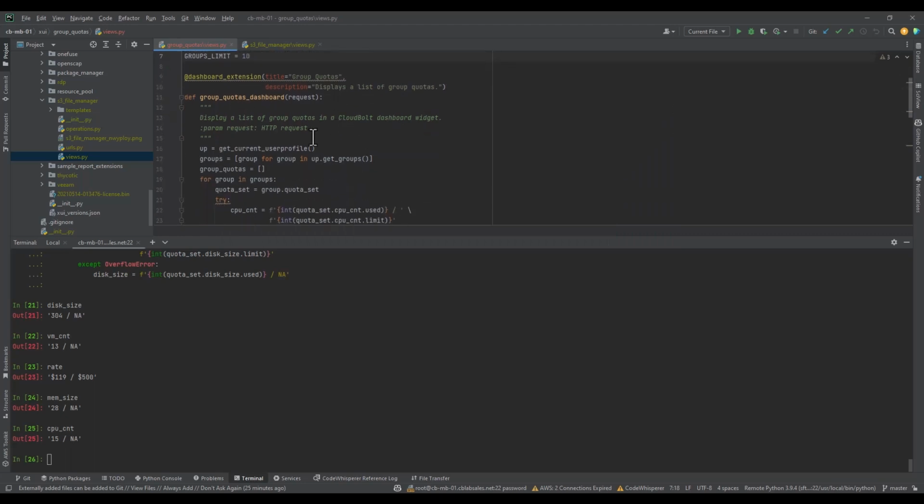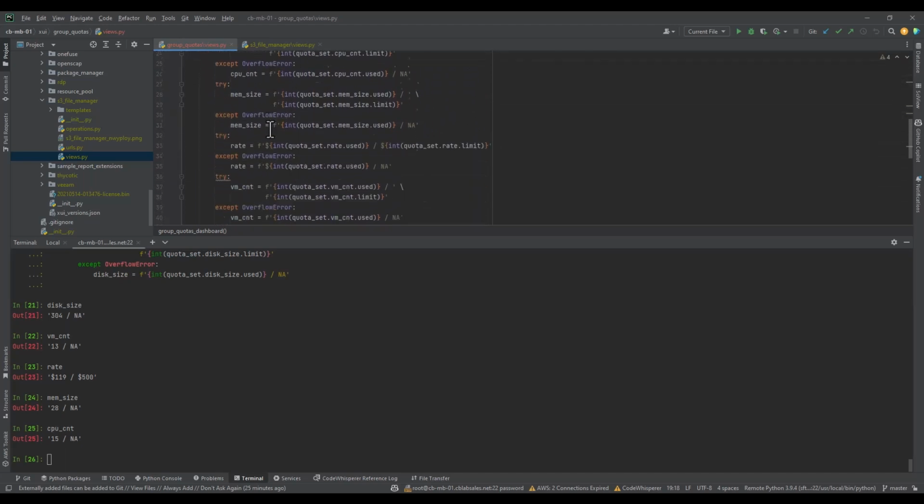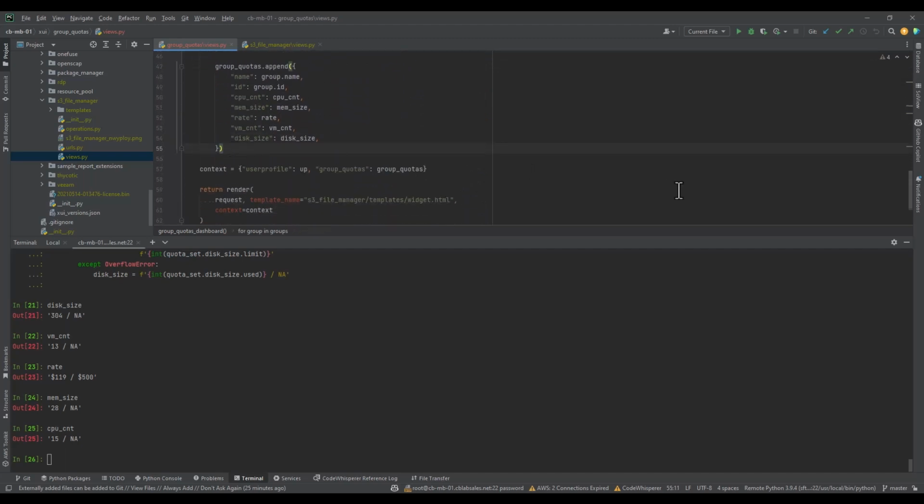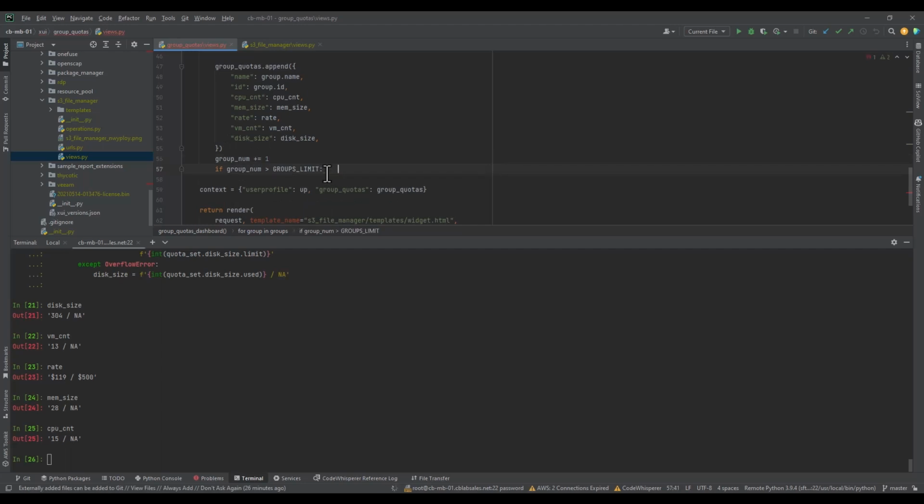But I'm going to say groups limit. Let's say group number equals 1. And then at the bottom here, after I've appended that to the list, I want to do group number plus equals 1. I want to say if group number is greater than groups limit, which means that at the end of the 10th iteration, it's going to iterate to 11, and if it's over, we want to break the loop. So we don't want to allow it to continue capturing any more than 10 groups here.